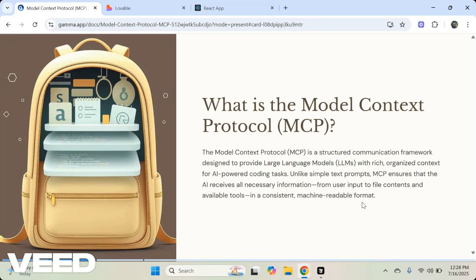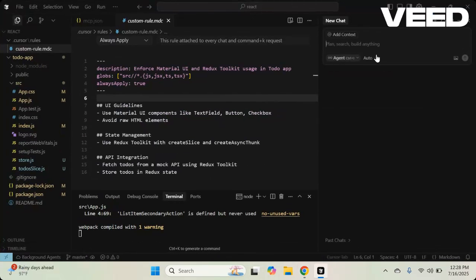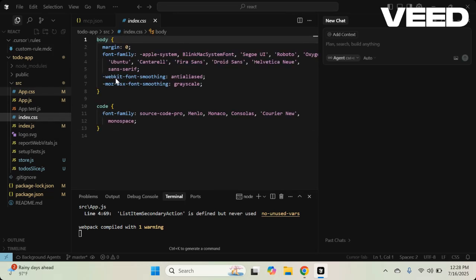MCP ensures that AI receives all the necessary information from the user input to the file contents and available tools in a consistent machine readable format. So actually MCP is nothing but it takes the user input. For example, if it is a cursor, and you are in this file, it will take this file information, and also the code if you have selected any code, and where your cursor points is. So all this information will be taken by the cursor.